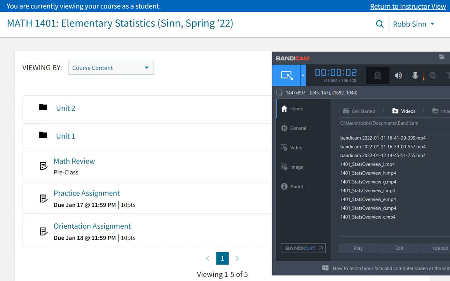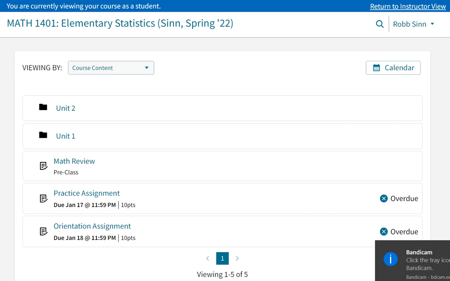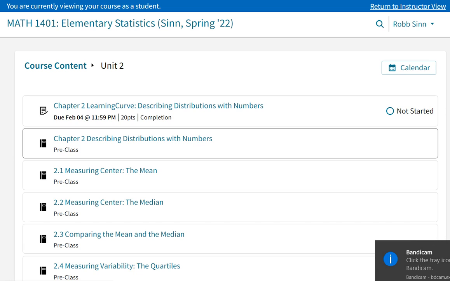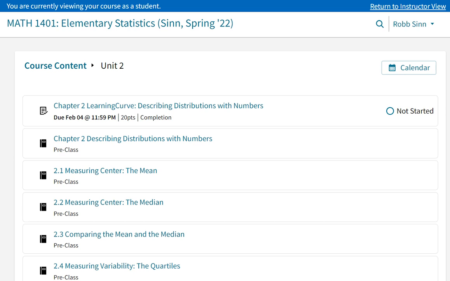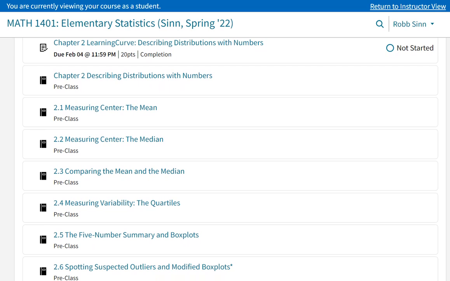Hey there, you can see this return to instructor view. So what I did is I took my Achieve and I set it on student view so I can step through and show you how that works. Okay. So the first thing I'll do is I'll click here on Unit 2 and just show you this is the new information that I put up.